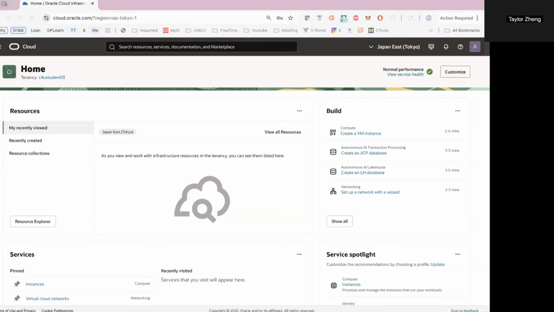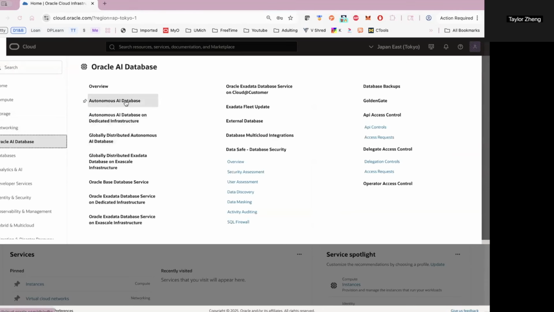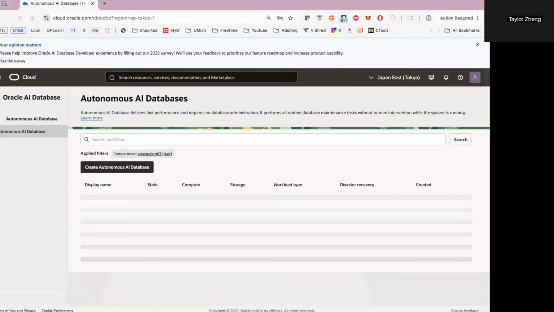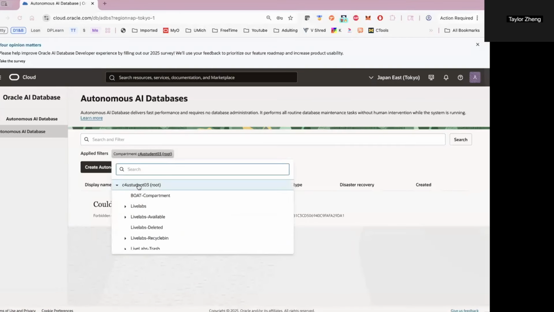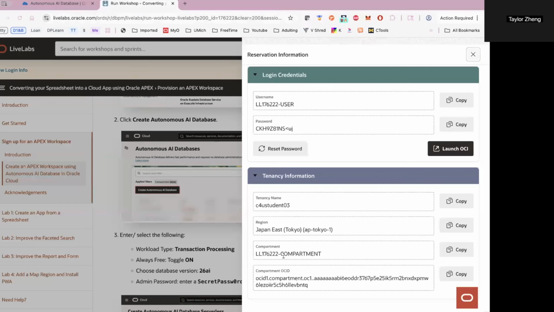To get started, we'll have to provision our Apex workspace. To do that, navigate to the top left-hand corner, our hamburger menu, then Oracle AI Database, then Autonomous AI Database. From here, we'll want to find the correct compartment. You'll want to find the one that corresponds with your username. And the compartment is listed here.